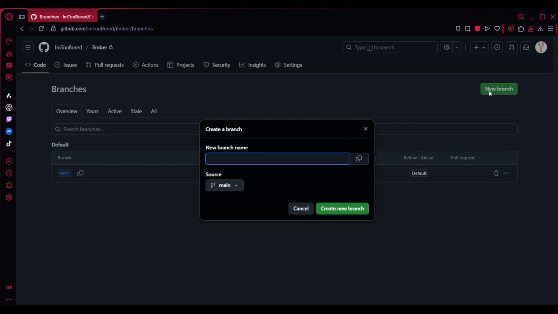When you click it, it will require you to give it a new name. Give it something that has purpose so you'll know what to do with the branch. And the source here, right at the bottom, is basically what branch you're going to copy the code from. So name it something like experiment or anything that works with what you're trying to do.